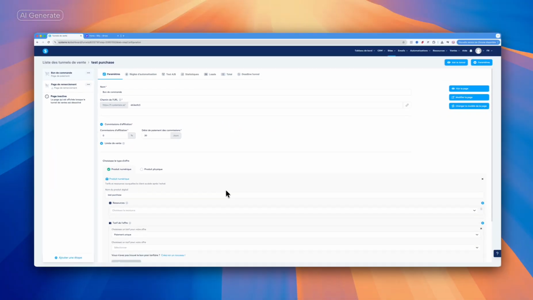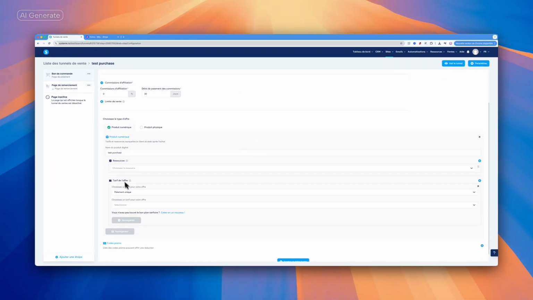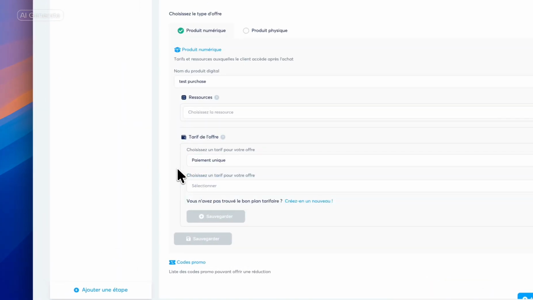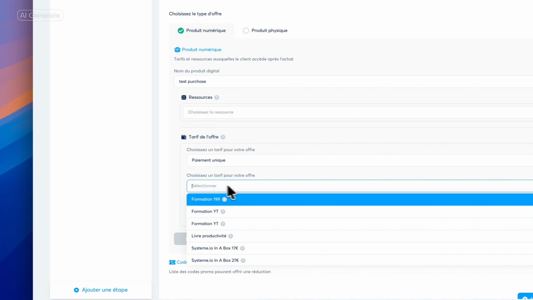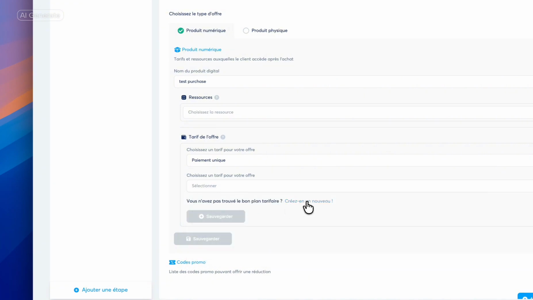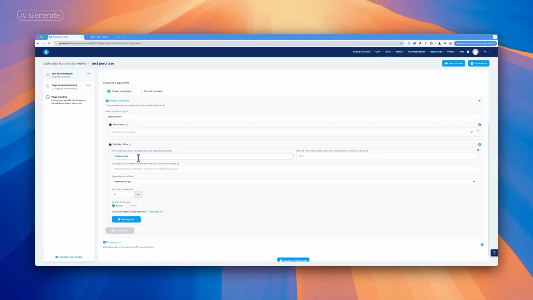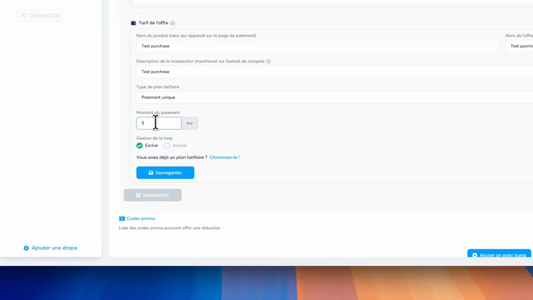It's quite simple, but what we can do to make it even simpler, it's simply within the product, you will create a test product, and this test product will be a one-time payment, a recurring payment, or a payment plan. You can even choose to have all three, and you will simply select a price. If you don't have a price, you will create a new price. And here, we will simply say, well, we will call it test purchase. We will duplicate that, and you will simply create a price of €1. It's as simple as that, and you will save.